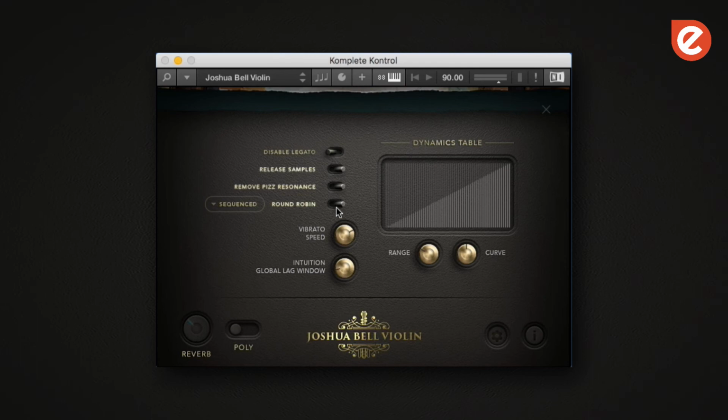Round robin. So this instrument varies between 2 times, 4 times, 8 times, and 16 times round robin, depending on the articulation. You can choose to turn those off so that there is no round robin. You can sequence them so that they will go in their natural sequence. So it can go 1, 2, 3, 4, 1, 2, 3, 4, in the case that it's 4x. Or you could randomize it so that you don't pick up any patterns in the round robin sequence. Let's listen to that for a second.